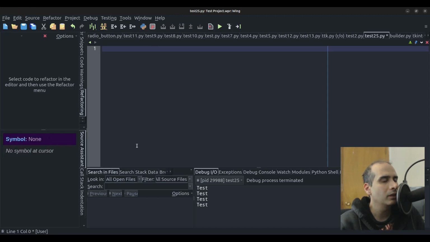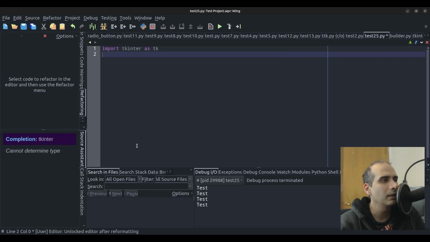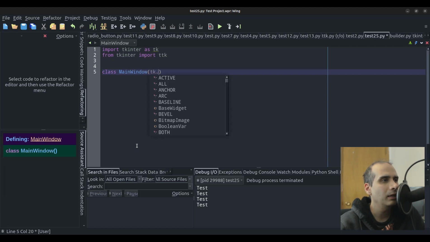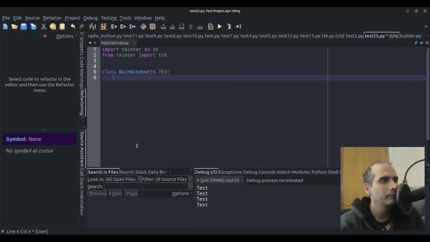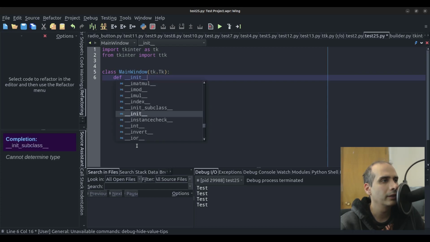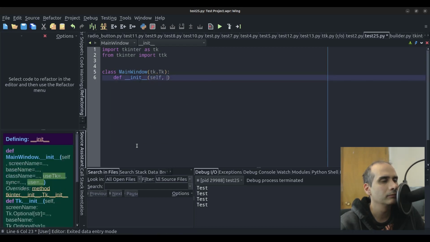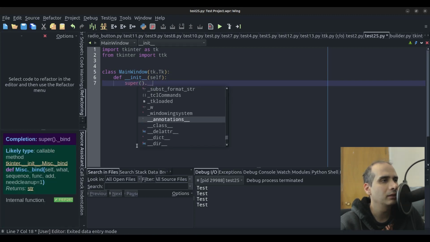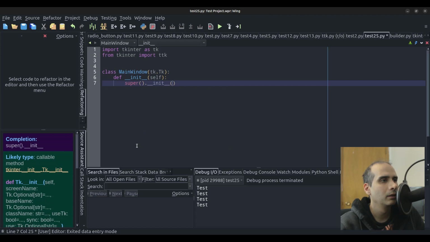Okay, so we're going to start by importing Tkinter. So import tkinter as tk, and we also need ttk. From tkinter import ttk. Then I'm going to create a class that will be our main Tkinter window. So class MainWindow, inheriting from tk.Tk. And we're going to create our constructor here.